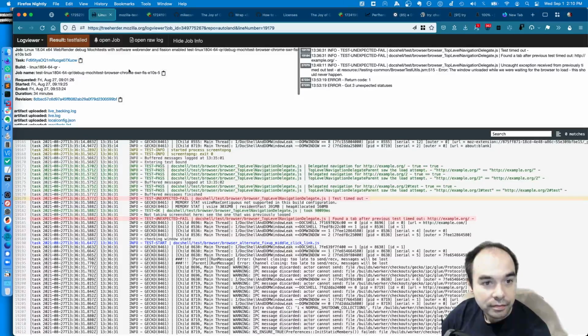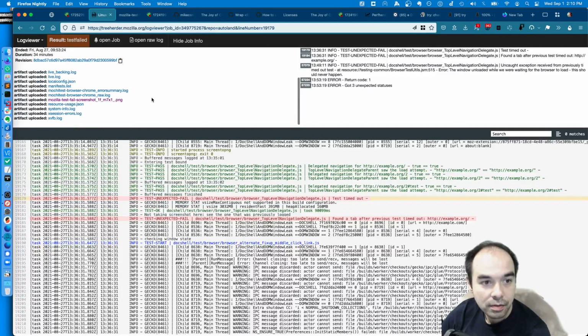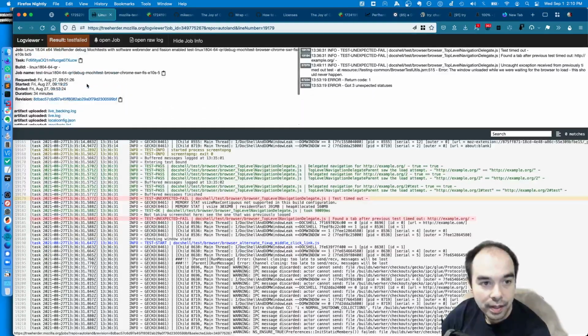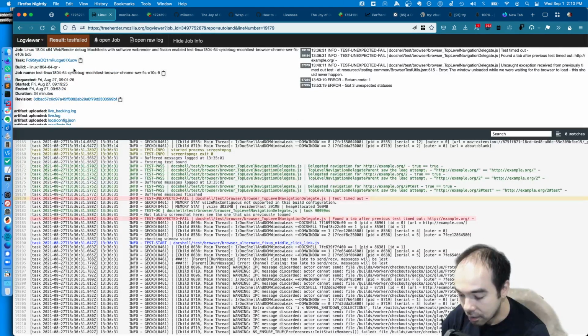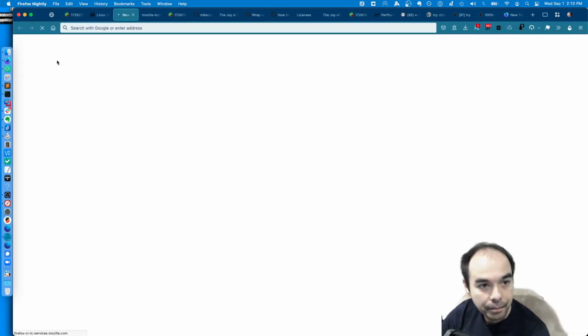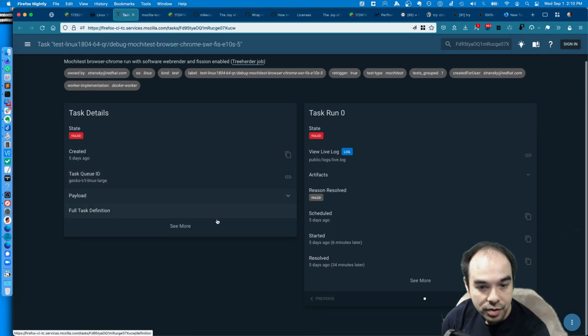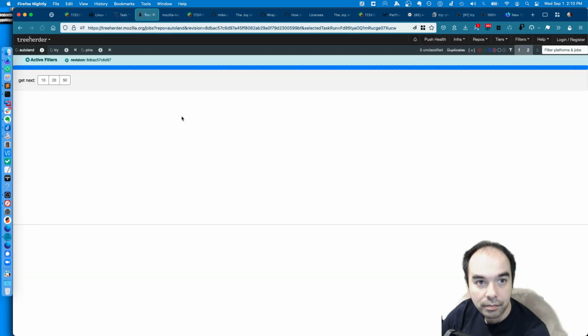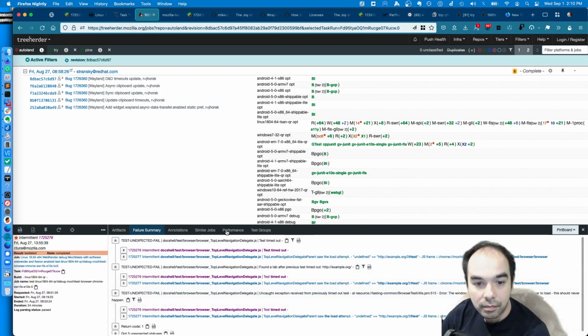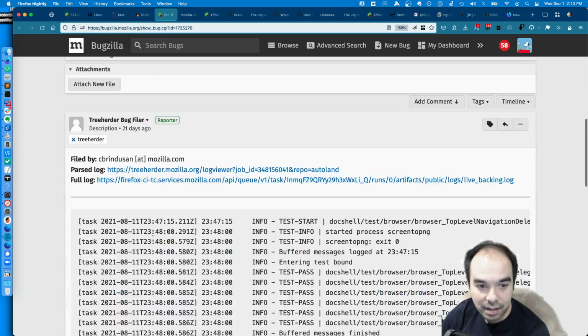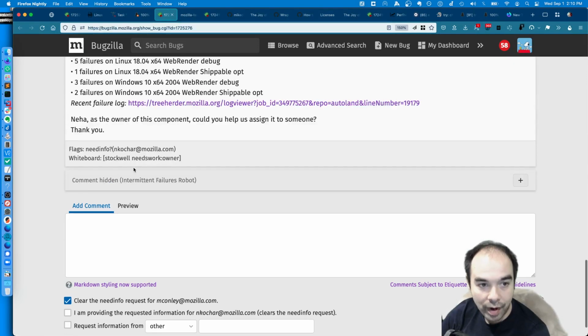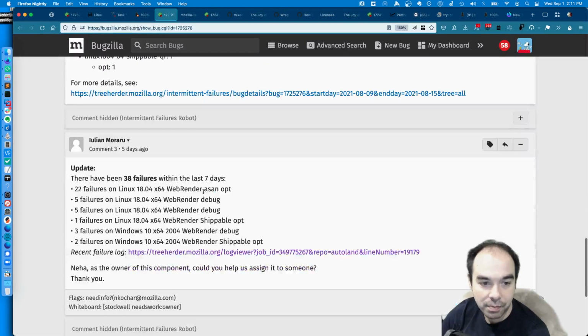That's interesting. Do I have to run it with Fission enabled in order to get this issue? Let's find the job in the tree. Where's the job? Okay. And this is basically leading me back to the bug, but I want to know what the rate of failures is. Oh yeah, intermittent failures bot. That's what's going to tell us.